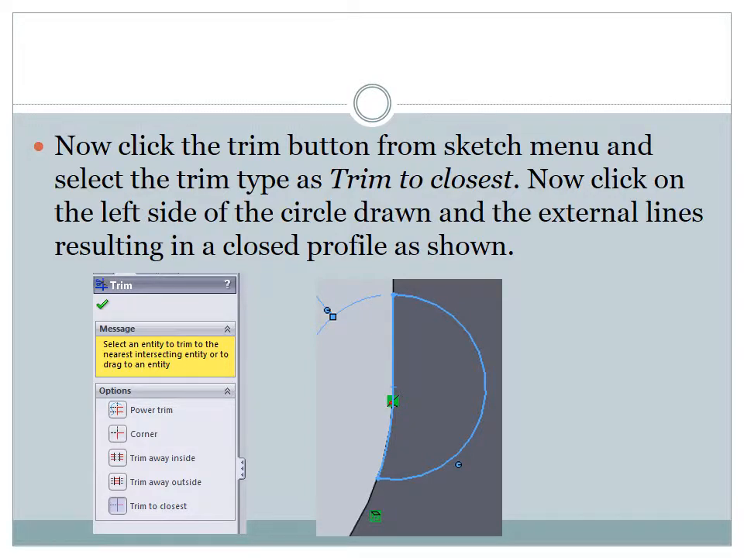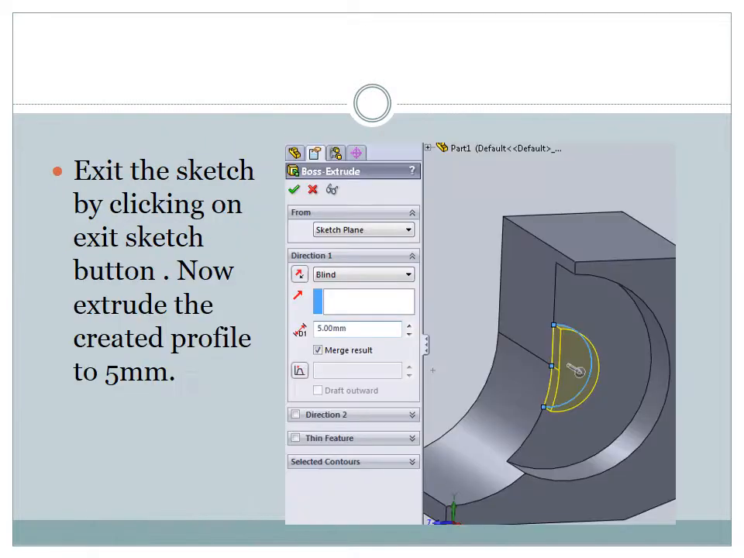To trim away the parts of the copied lines that you don't need, click the Trim button from the sketch menu and select the trim type as Trim to Closest. Now click on the left side of the circle drawn and the external lines, resulting in a closed profile as shown. Exit the sketch by clicking the Exit Sketch button. Now extrude the created profile to 5 millimeters.